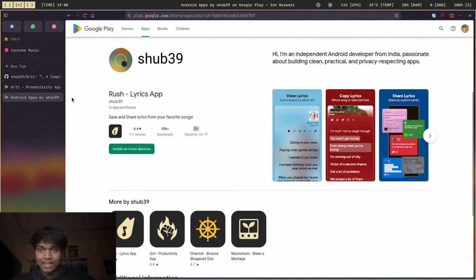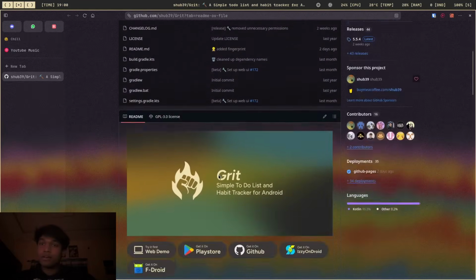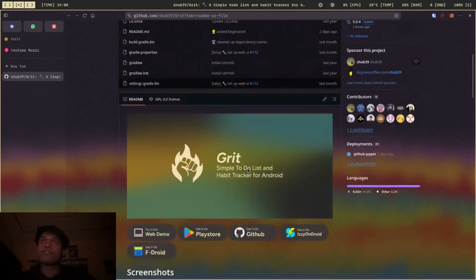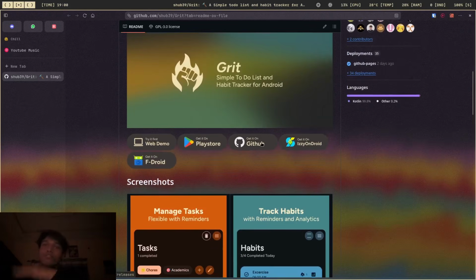So you might be thinking, it's an open source app. Well, where does the subscription money come from? So it's an open source app. If you go to GitHub, if you download the APK from GitHub, from F-Droid or Easy Android, then you will get all the features that the app has to offer.